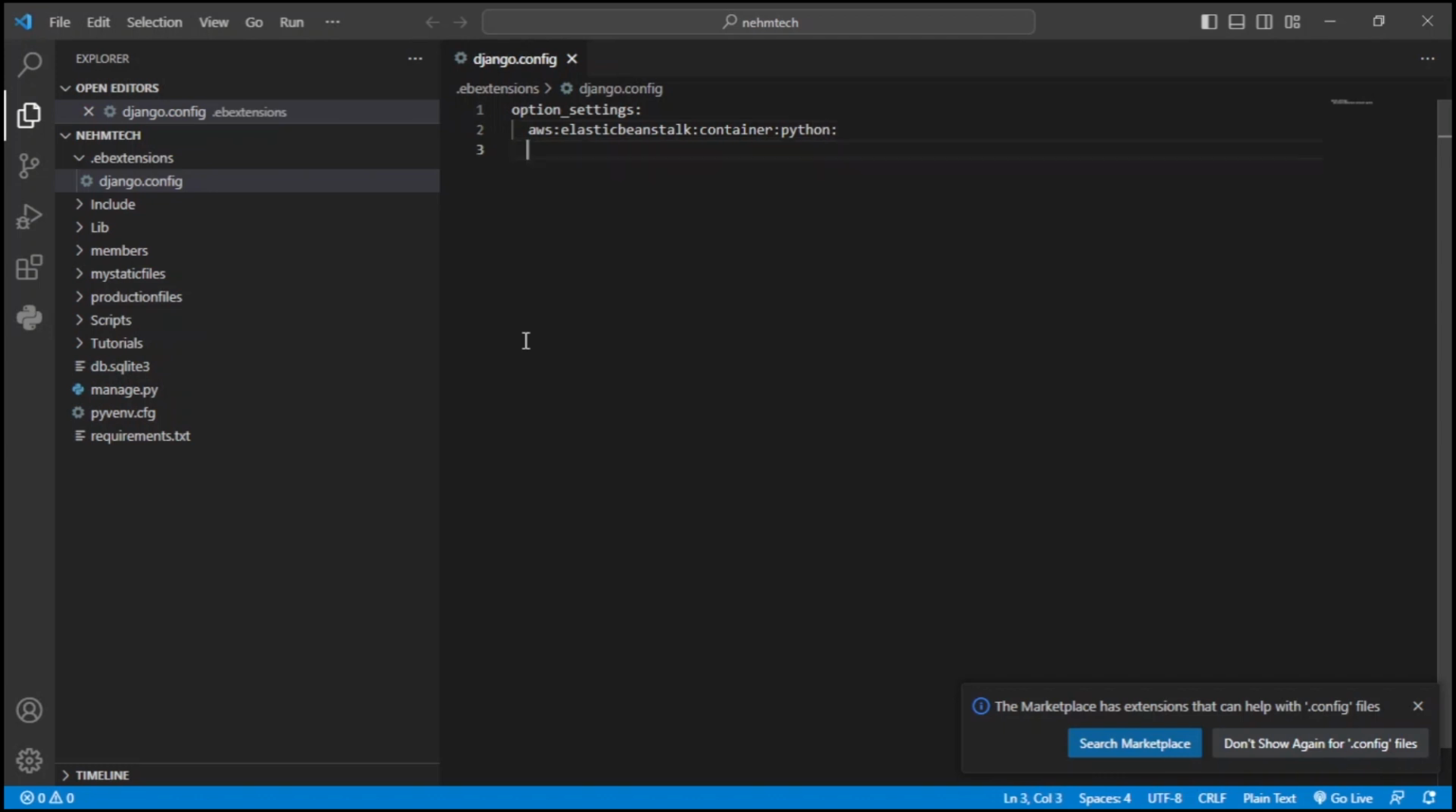Then a colon again, and then here let's also create some indentation. Let's type this setting in caps: WSGIPath, with a capital W-S-G-I and Path, and then a colon, and then type in your project, which in our case is Nametech. Then let's type in the colon, then WSGI, and then again a colon, and then application. I think everything is okay.